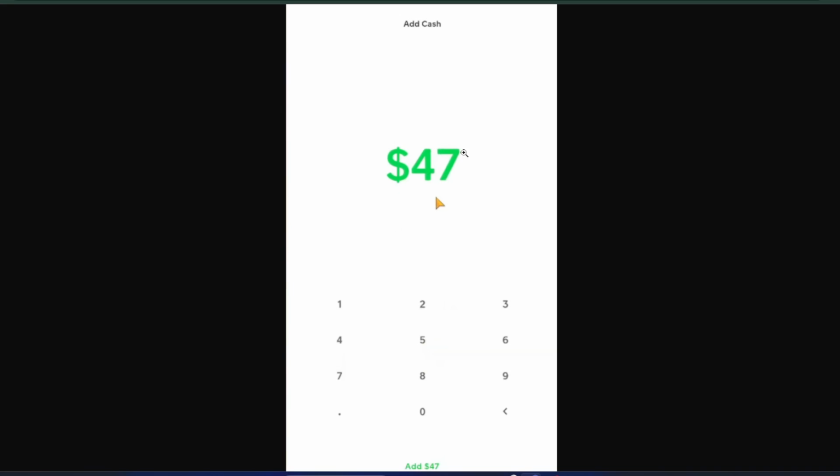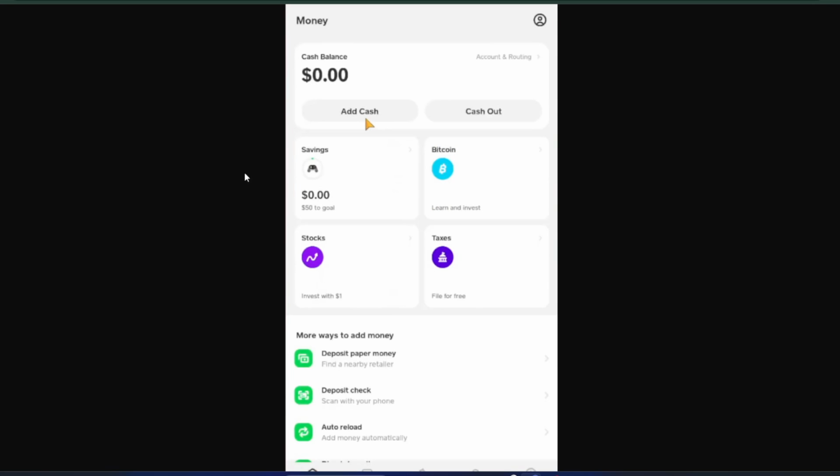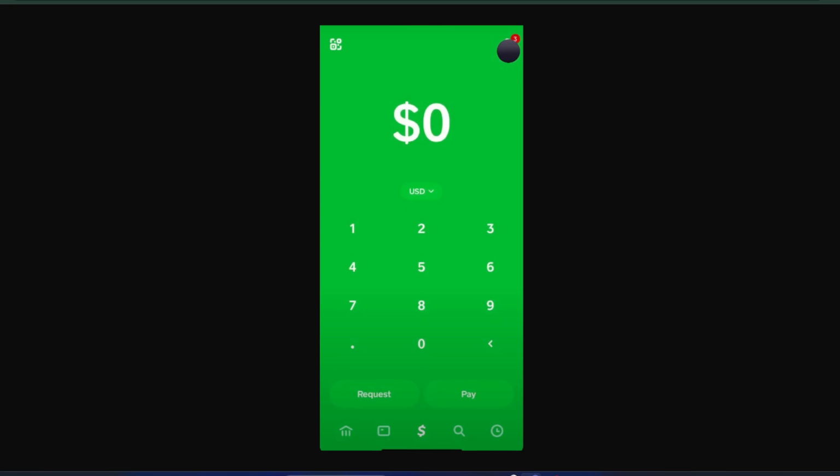The funds will be pulled directly from your GO2bank account and instantly show up in your Cash App balance, ready to use. Key tip: this process works even if you don't have your GO2bank debit card. As long as you can log into your account, you can connect and transfer money. Plus, once it's set up, future transfers are just a couple of taps away.